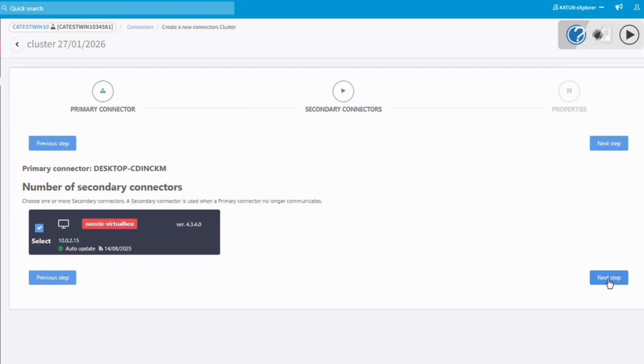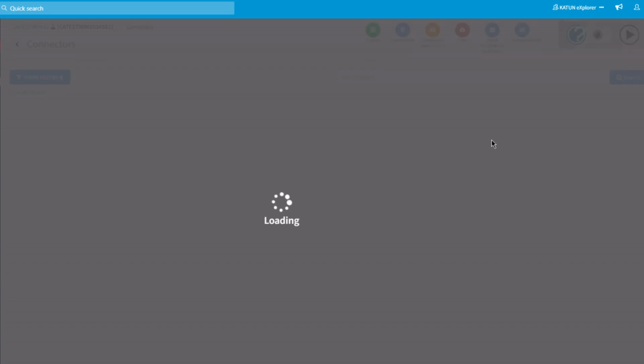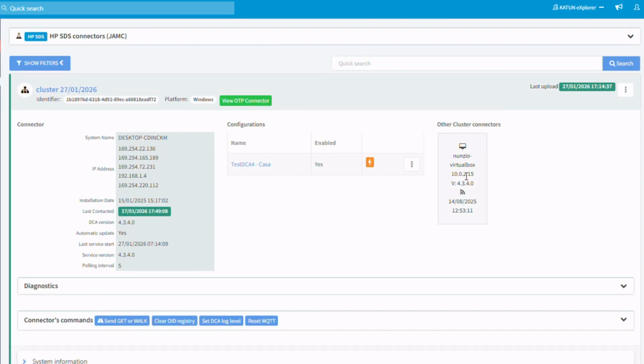Inside a cluster, one connector is active as the primary, while the others act as secondary connectors. If the primary connector becomes unavailable, the failover is completely automatic. This means no data loss, no manual intervention, and continuous device monitoring. From an operational point of view, this significantly increases the stability of the service delivered to the customer.